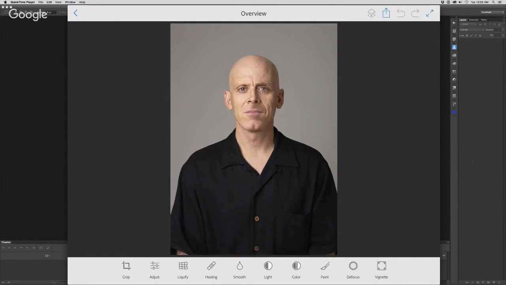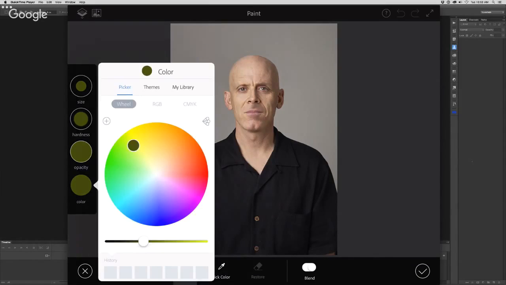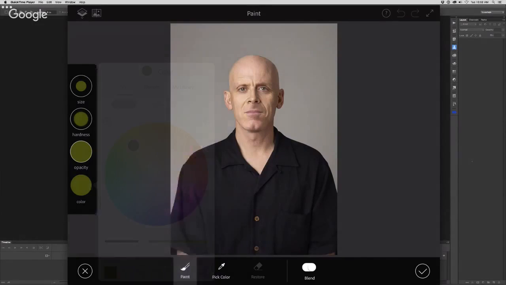We're going to select the paint feature here in Photoshop Fix on my iPad. And you can see I've already selected a color. And why am I selecting this green, pale looking color? It's because that is the monster color of the day. And I'm going to adjust my opacity, my hardness of my brush. It's a fairly hard brush, as you see here. And I have a size setting over here.